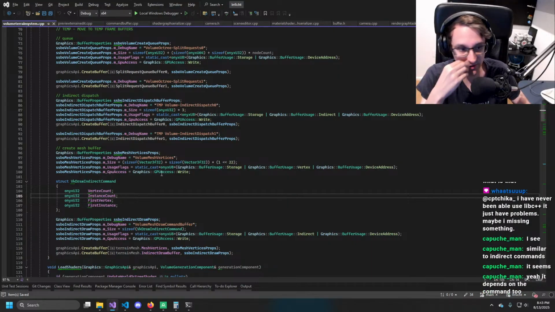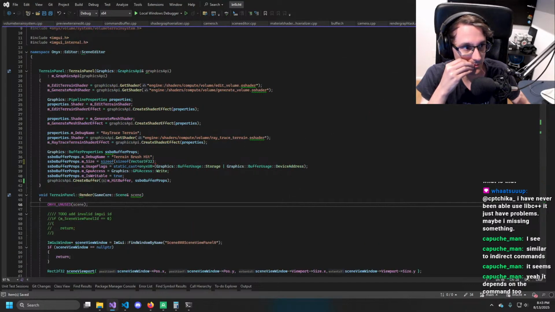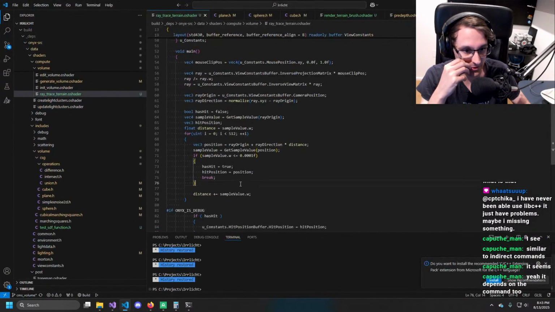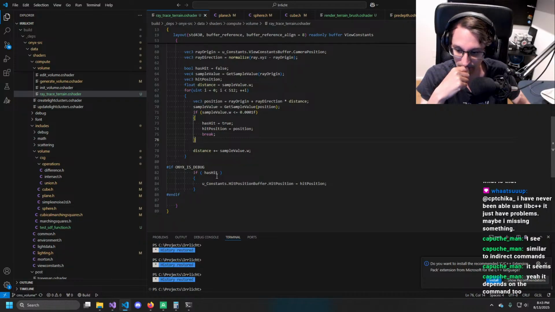Yeah, it really depends on what you dispatch exactly. What you dispatch or what you draw. If you have a vertex buffer that you bind anyways, or a vertex buffer coming from the GPU and stuff like that.